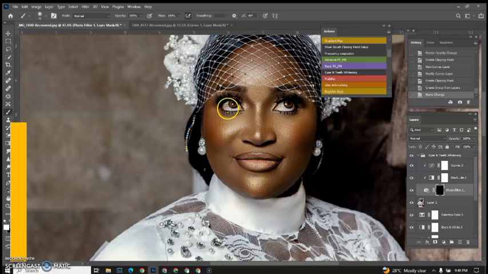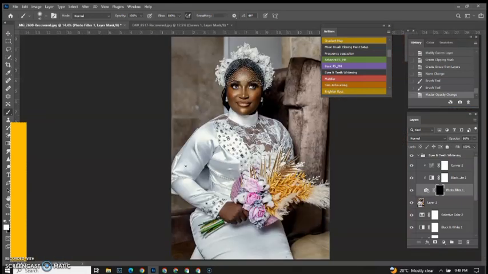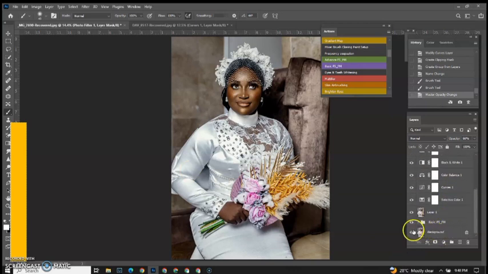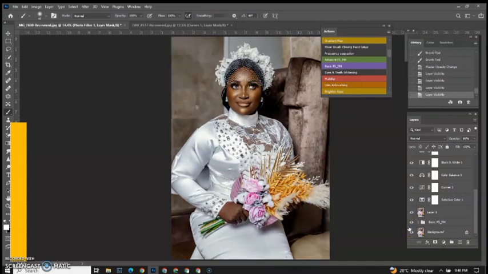Okay, you whiten your eye, and drop the opacity. Alright, that looks great. So this was the before, and this is the after. So this is how you can easily retouch and color grade your dark skin bride.